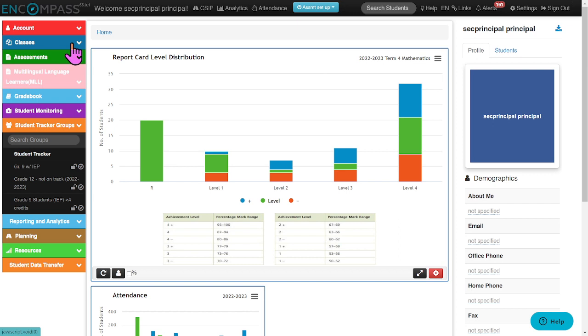So a student tracker group allows you to create a group and create a similar type of profile for them for you to be able to monitor and go into different profiles to support programming at the school.